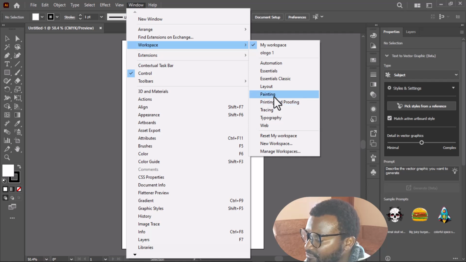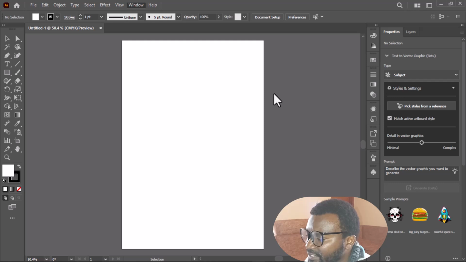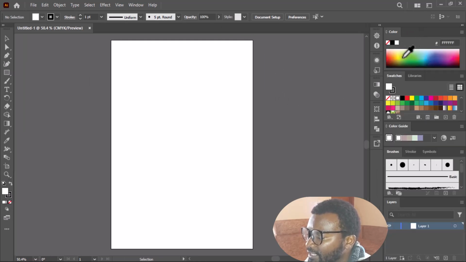Maybe if you're doing a lot of painting, tracing, you can always come and choose. Maybe if I'm doing a lot of painting, I'll click Painting. You'll see the setup of painting. You'll just reorganize. You see it has more colors.